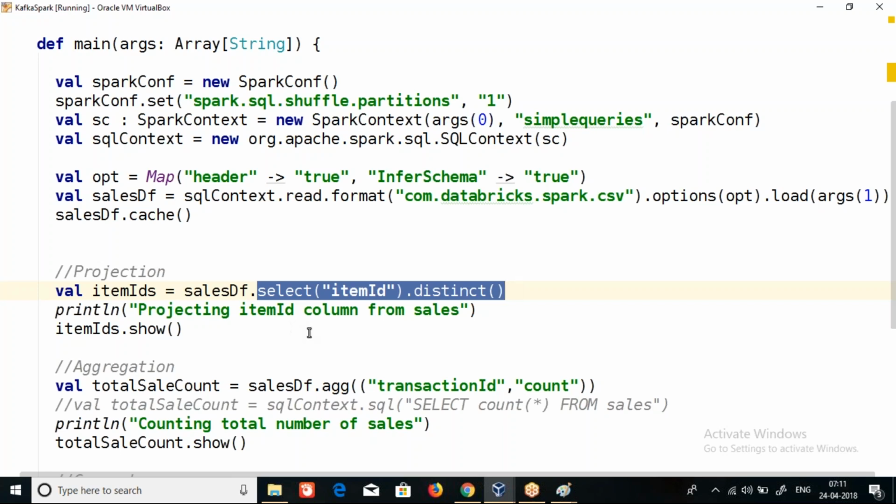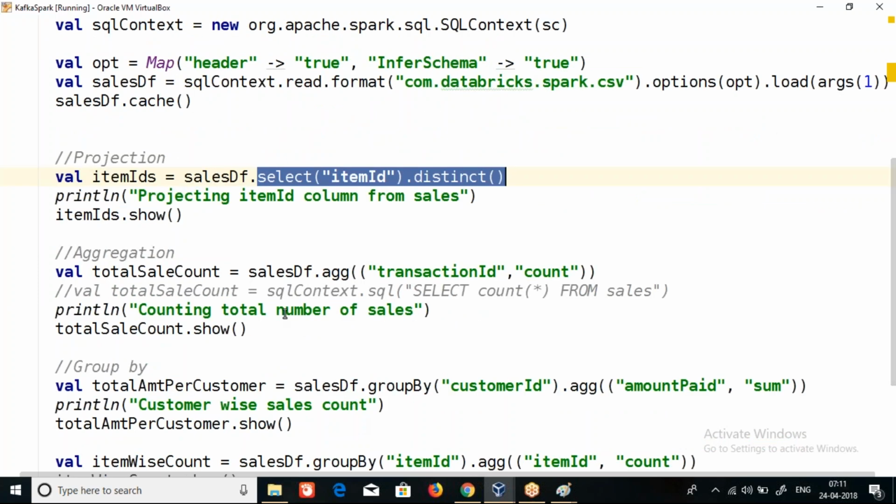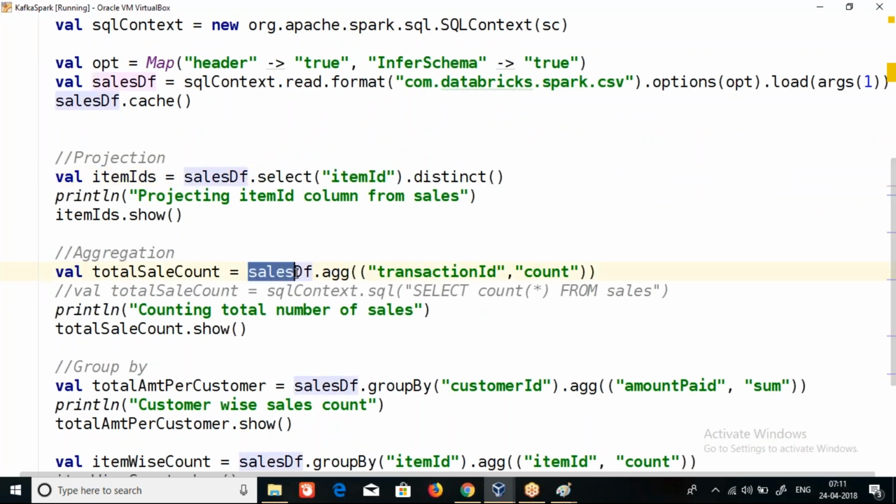Now we have aggregation. I want to compute the total count of the records available. So on sales DF we call the aggregate. What kind of aggregation do we want to do? We want to do the count aggregation. So it will give the total count of your records.